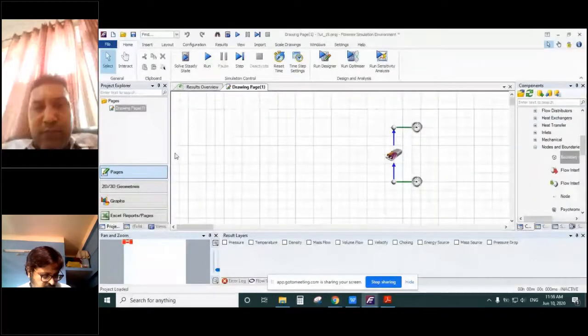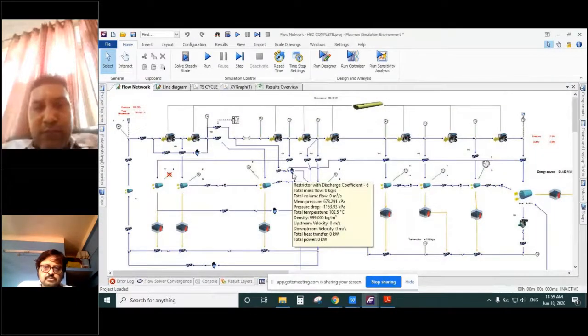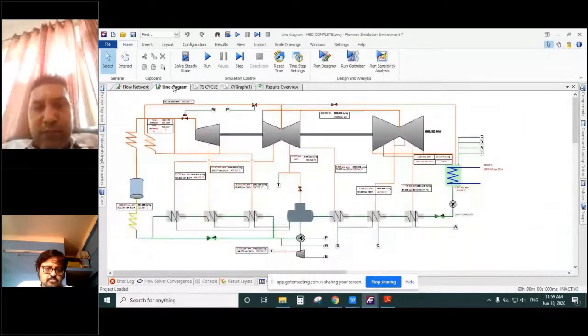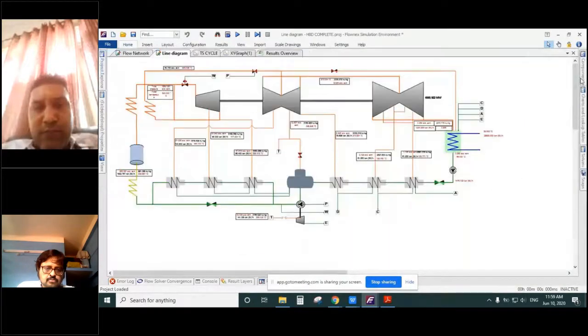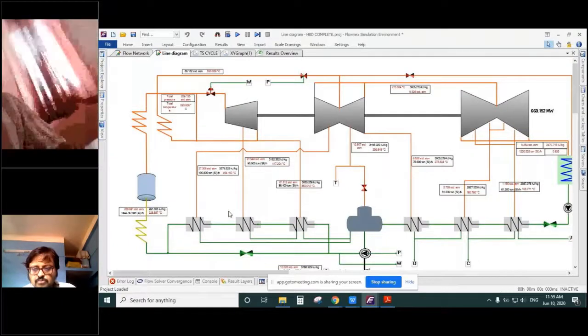So this is the environment. First of all, I'm going to explain a complete HMI of the Rankine cycle. So please let me know whether you are able to see my screen or not. So this is a complete Rankine cycle.